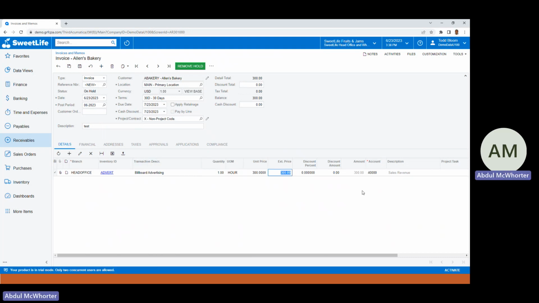And you see the system by default in the account box defaults the 40,000 account, which is the sales revenue general ledger account. But let's take a look and see if we attempted to use 11,000, which is the accounts receivable control account. And so there we have it.